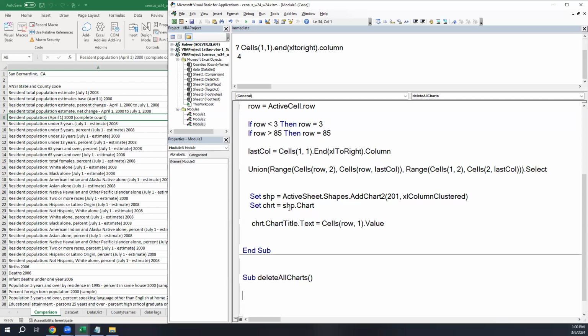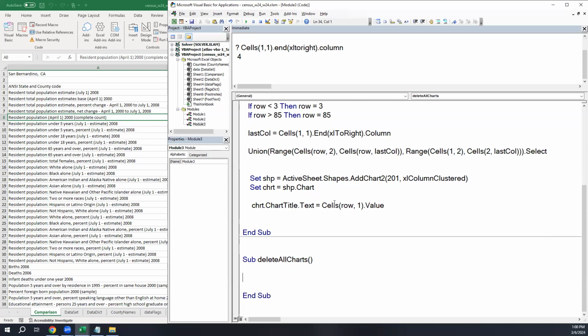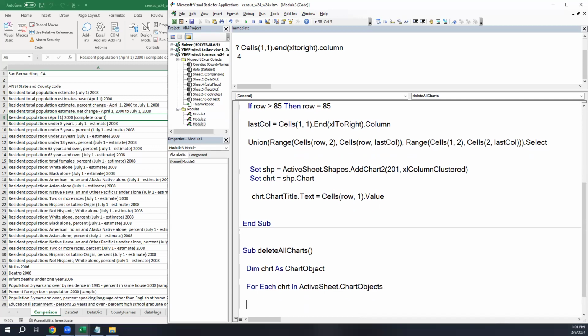So let's go ahead and iterate across all the chart objects. I'll need a control variable, dim chrt as a chart object. For each chrt in active sheet dot chart objects, next. For right now, I'm just going to do a debug.print of the chart's name.